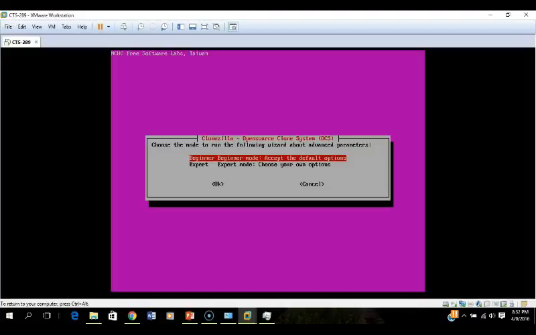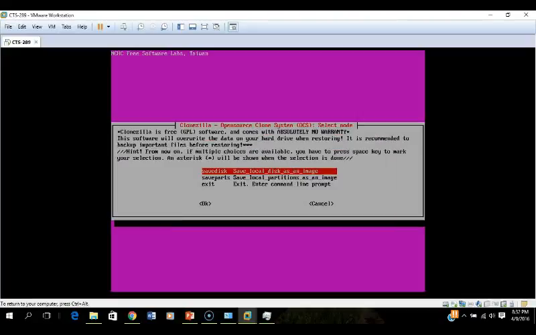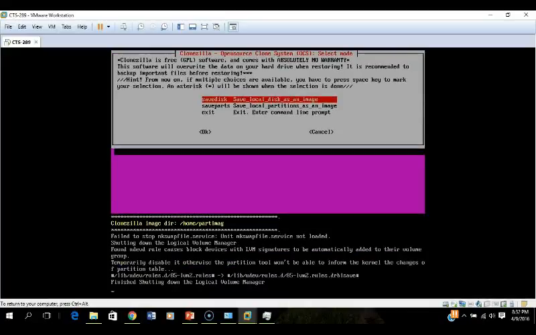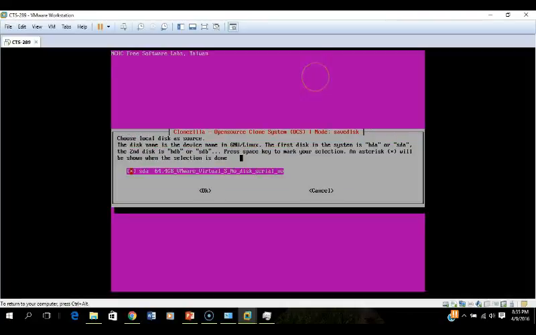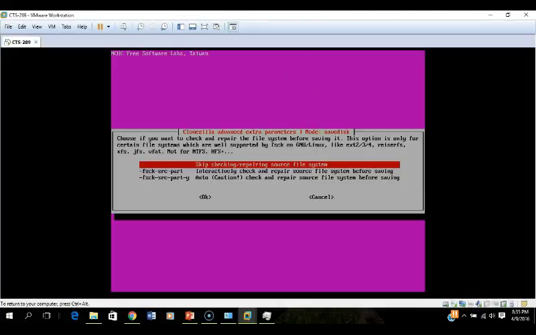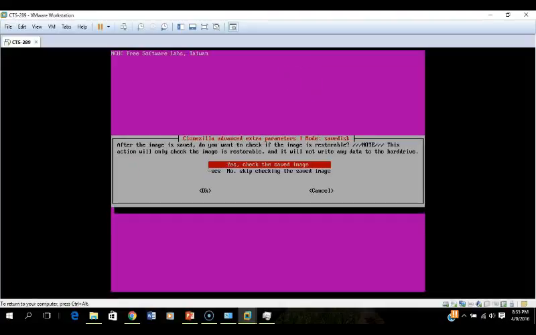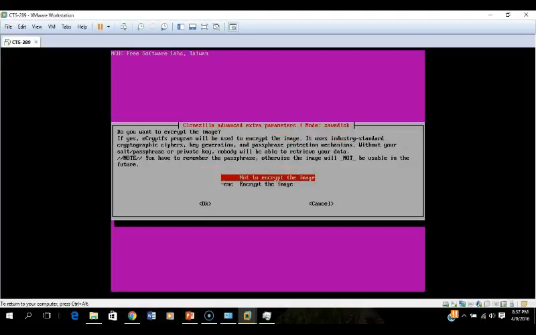Next, choose the Beginner option. And then the Save Disk option. Next, type in the name you want. I am going to use the name Video 2 Image. Next, select the source disk and select the defaults on the next page. And select Yes, check the saved image and Not to encrypt the image.